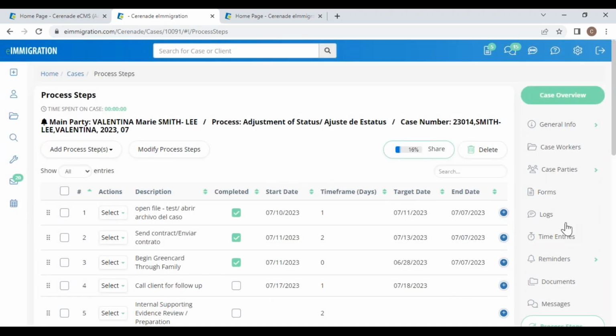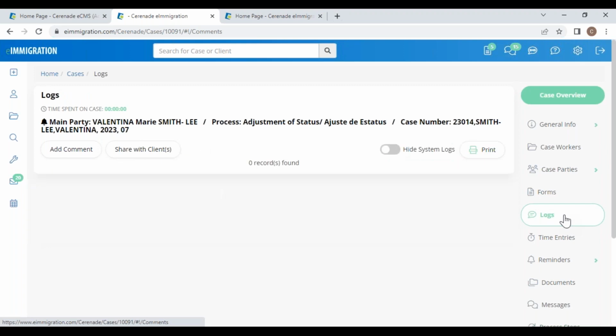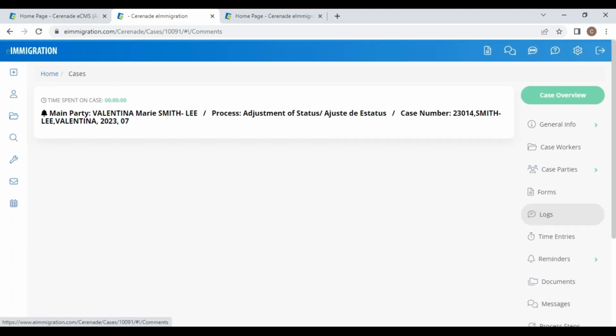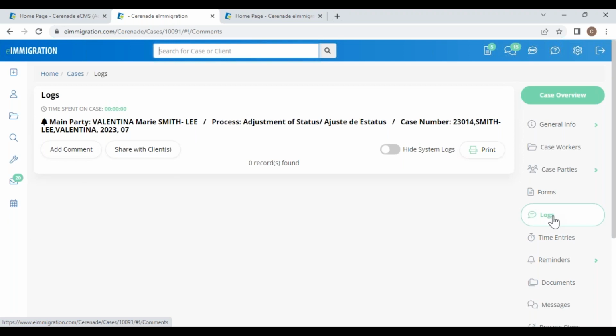And now, oh, you know what? I think, let me double check something. No, I was hoping that we have some sort of like log. I'll check with our developers.